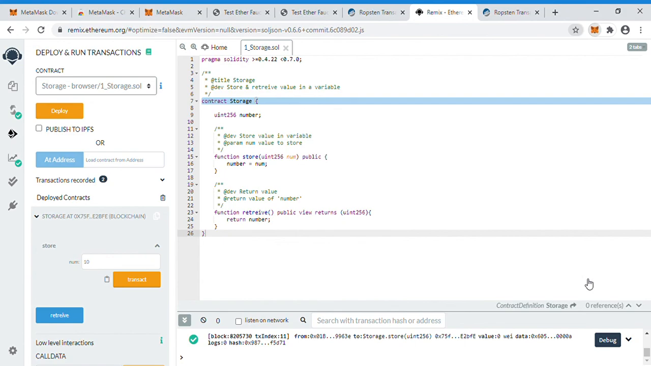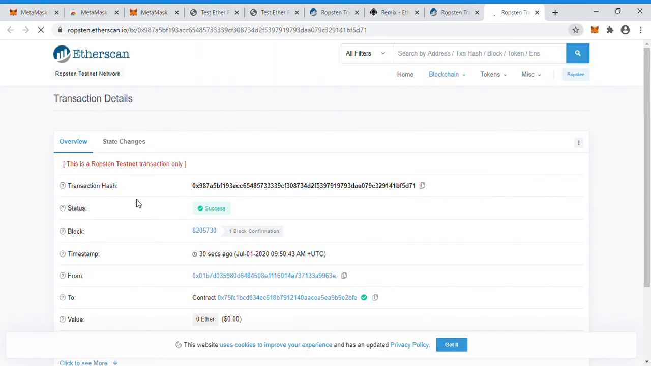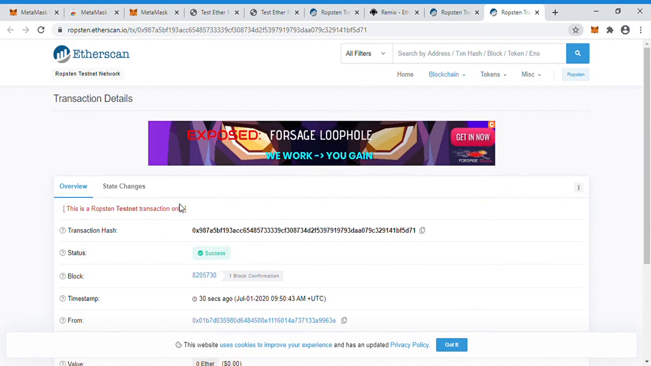Even if you want to see the block details, you can use Etherscan. This is the transaction hash for the contract interaction, and the status is success. The new block is mined. This is the block number, timestamp, from address, to address, everything will be here.